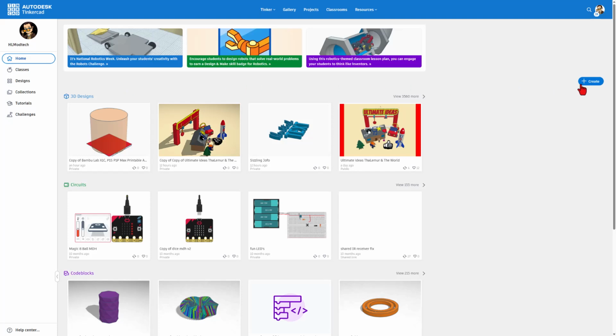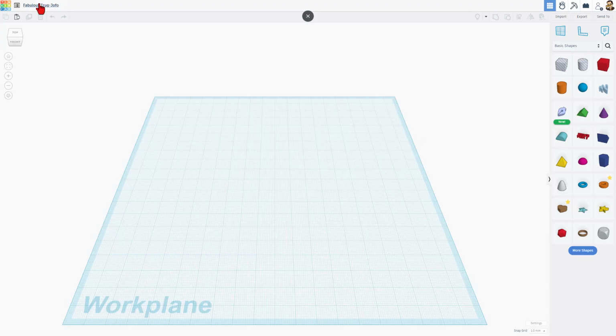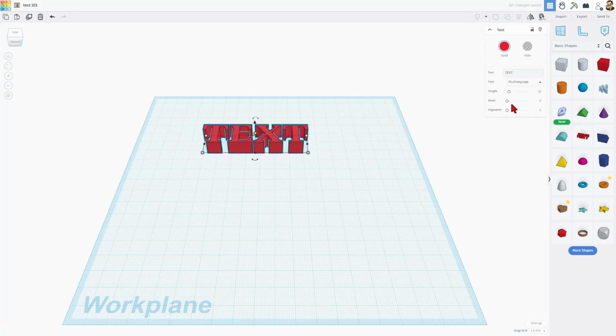Let's get into this text lesson, though. We're going to click right here on Create and choose 3D Design. This is where you name your file. I'm going to call this Text 101. And then these are the basic shapes we can play with. As you can see, this one is text. You can set it down and type whatever you want.